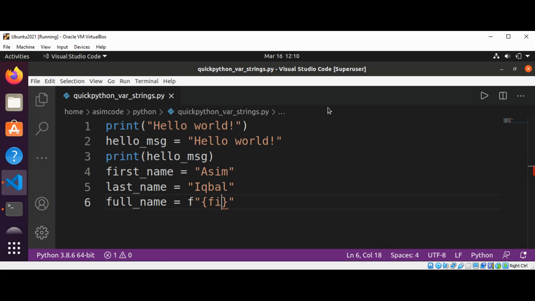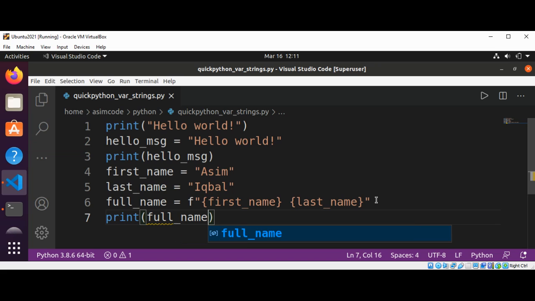First, I'm going to add a first name and a space, and in curly braces a last name. And now we are going to print the full name, which will print the first name and last name. Full name. We can run our code and check the output.